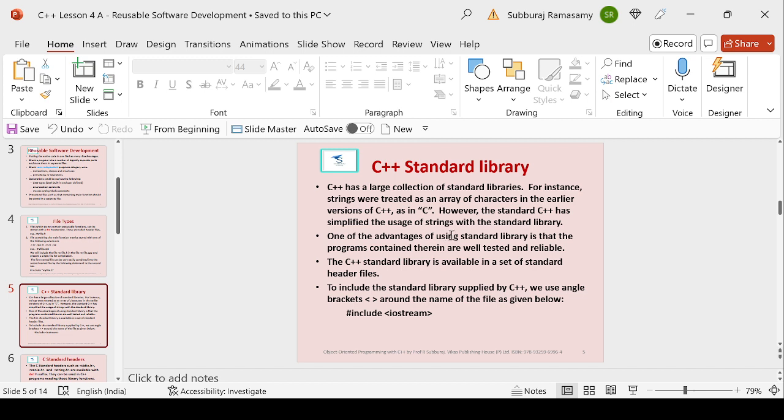One of the advantages of the C++ standard library is that the programs contained therein are well tested and reliable. The files you get in the standard library, STD, we call it, are all reliable because they have been tested thoroughly, not only by one person, but by hundreds of programmers. The C++ standard library is available in a set of standard header files, like iostream. iostream is a header file. To include the standard library supplied by C++, we use angle brackets around the name of the file, as given below: #include <iostream>. We have seen only iostream so far, but we will be using more of them sooner or later.